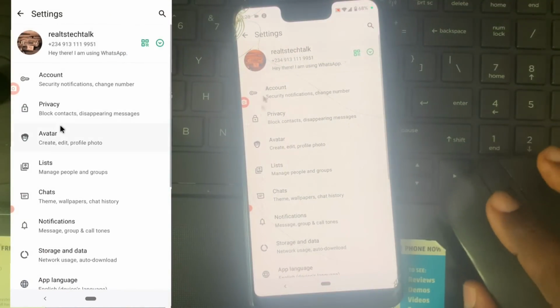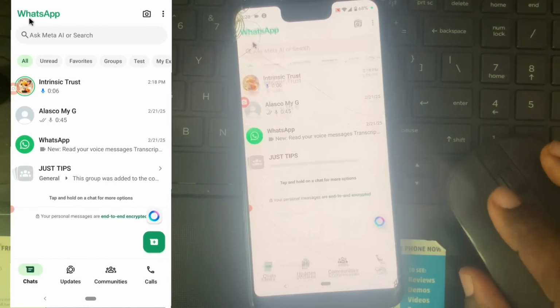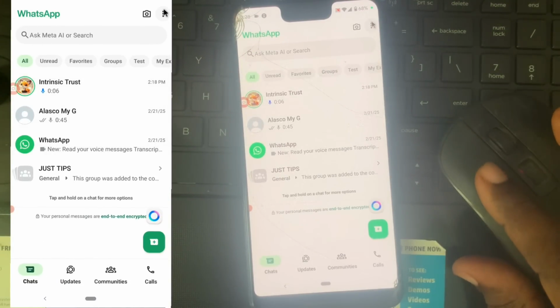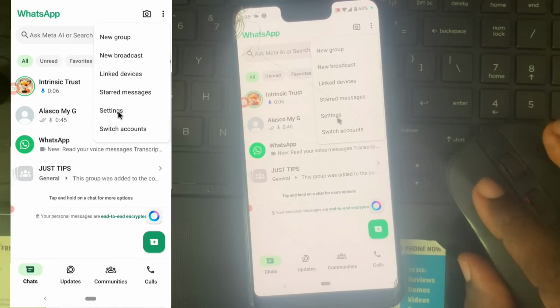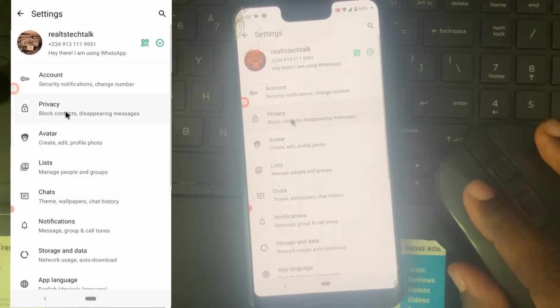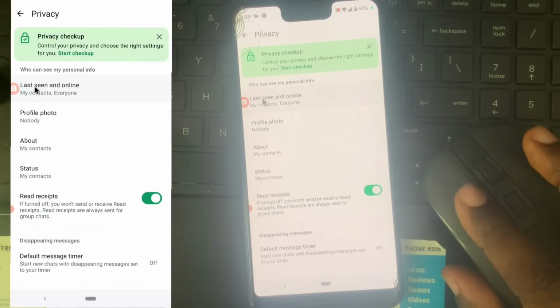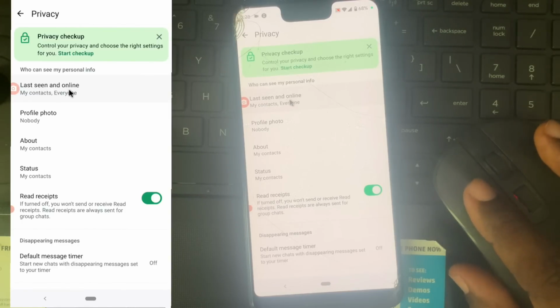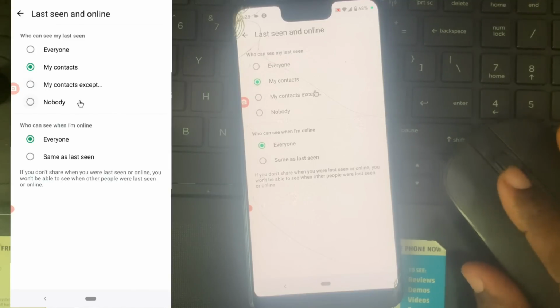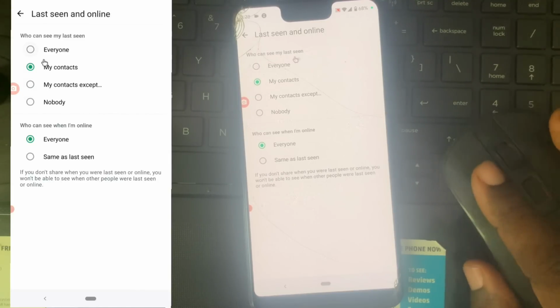Open your WhatsApp application. I'm already on the settings area. Click on the three-dotted icon, go over to settings and then scroll to privacy, and then you can notice where it says last seen and online. You click on that. Now you can set who is going to see when you are online.